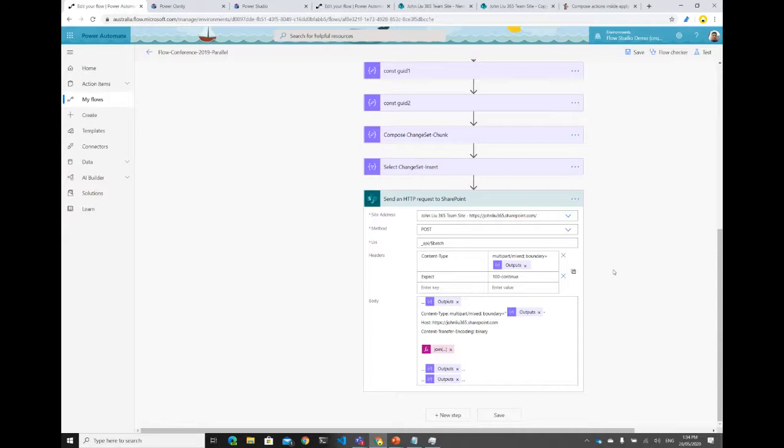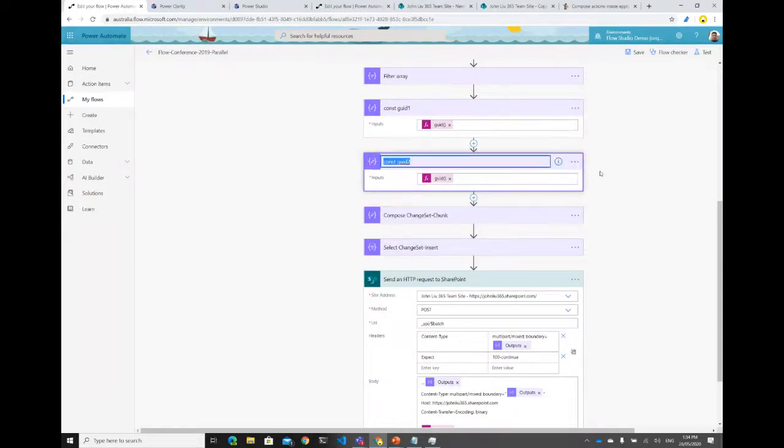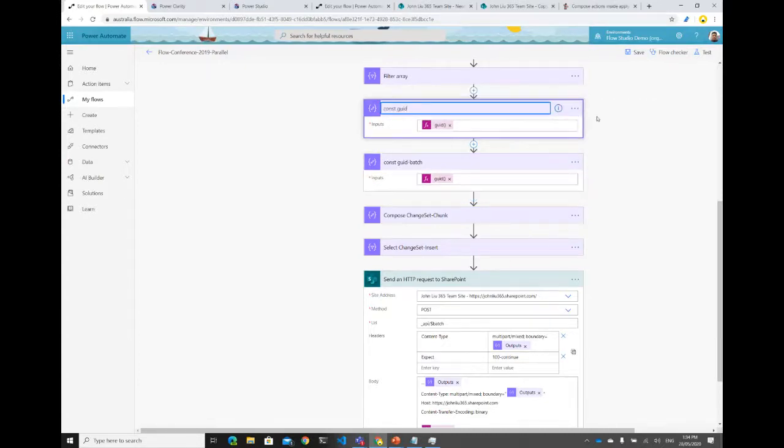Okay, so we use compose again. We're gonna need 2 GUIDs, and Flow has a function for GUID. It's just guid, and it will give you a GUID. Now this one, we're gonna call the change set. This is the batch GUID. And the batch has a change set. In our case, all the items are part of one change set. So we have a batch GUID, and then we have a change set GUID.